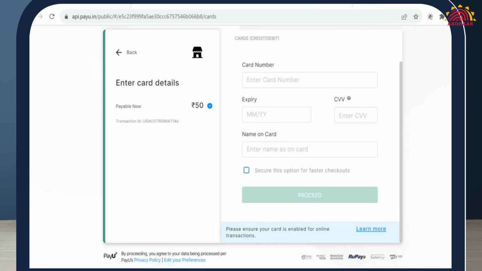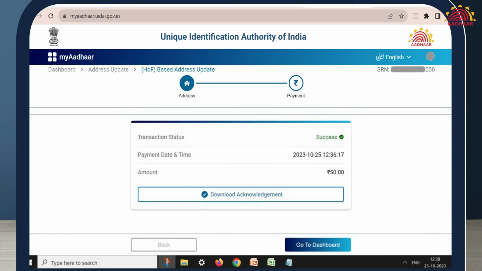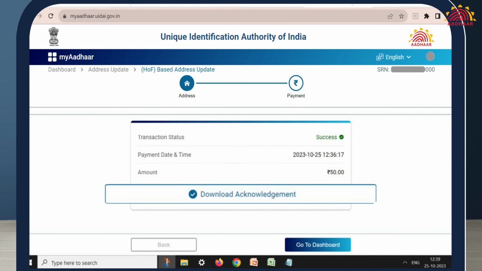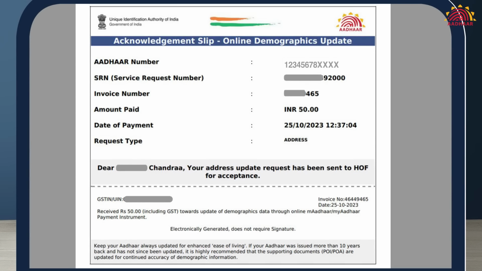Complete the payment process. After payment processing is successful, the applicant may download acknowledgement slip. On successful payment, a service request number will be shared with the resident. Please inform your head of family to take action on the address update request. SMS is sent to head of family about address request.